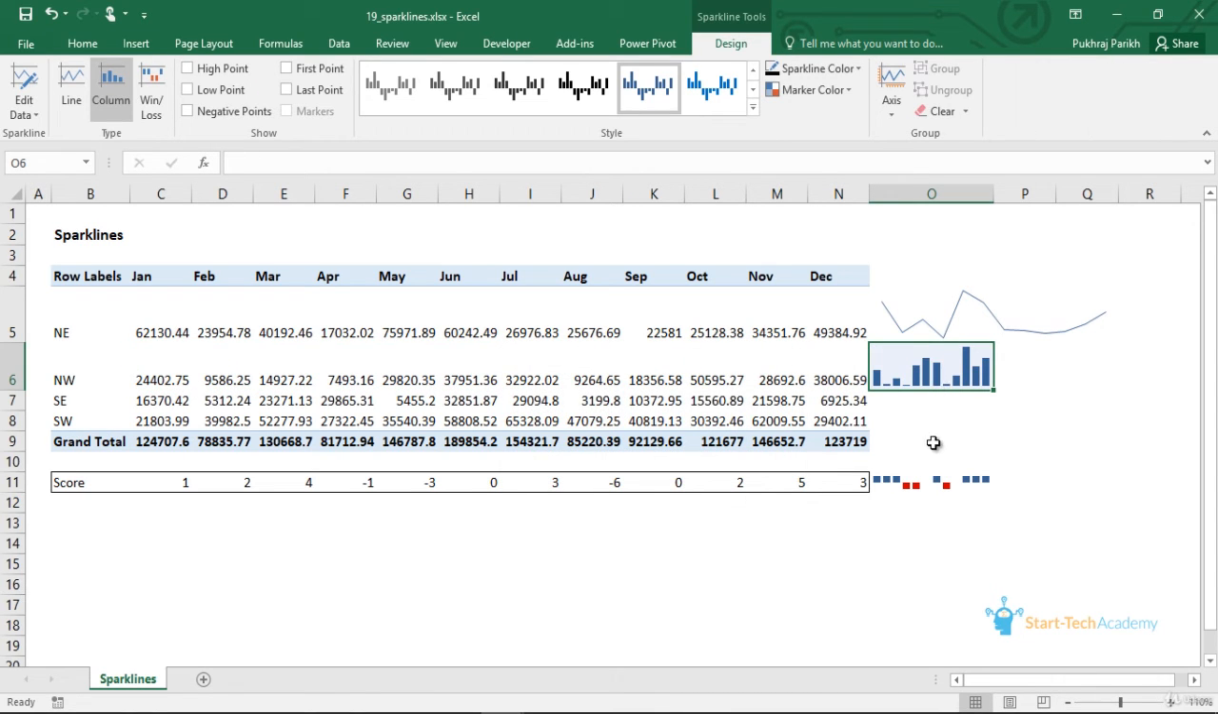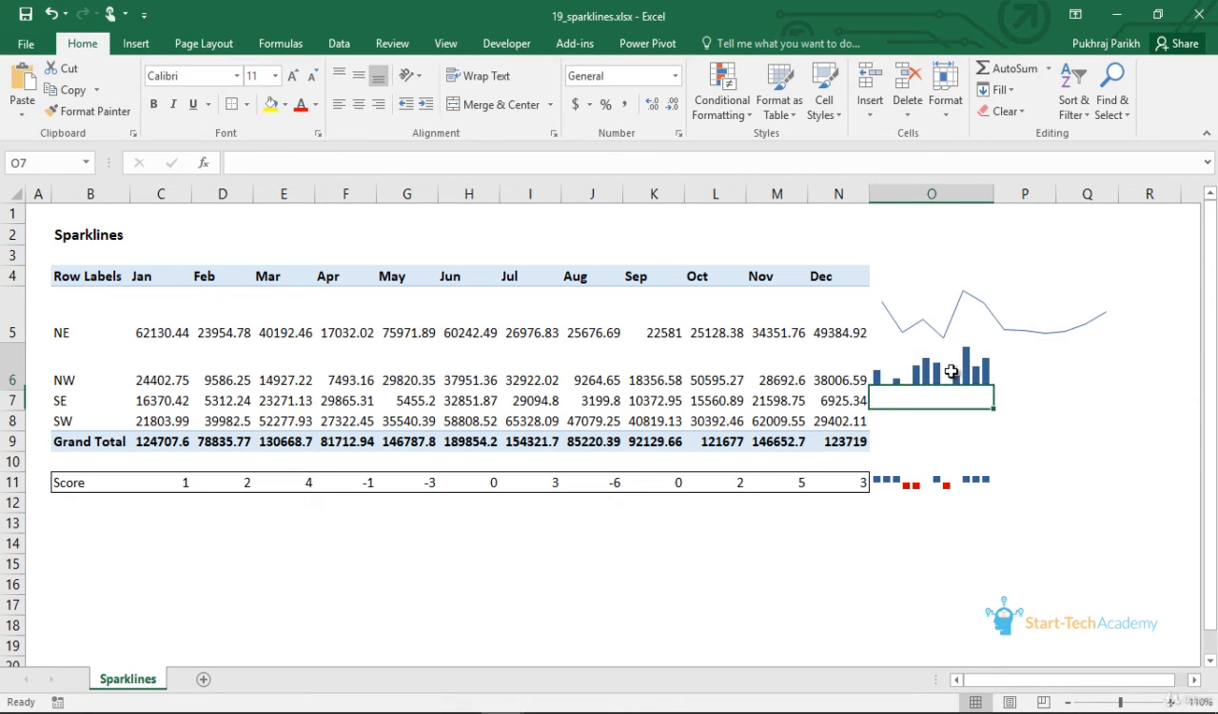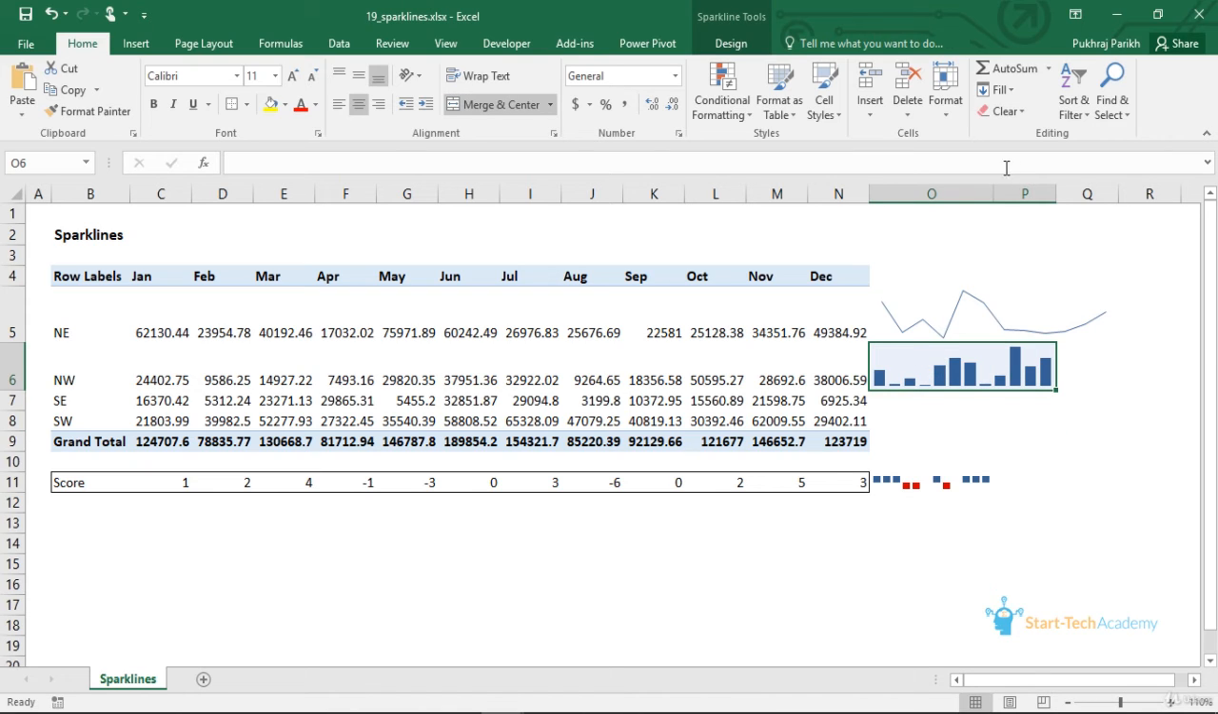So you can see here's the column type of sparkline where the height of the bar is representing the value of each data point. If you want to expand this to multiple cells, you can merge those cells, or you can resize the cell to have a bigger sparkline.